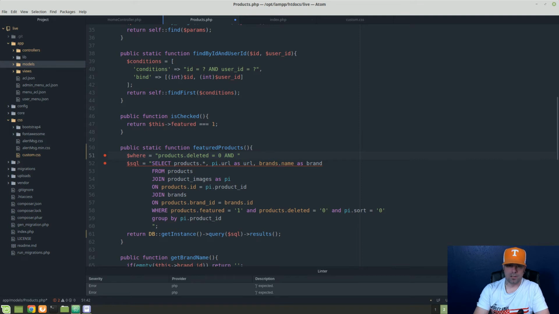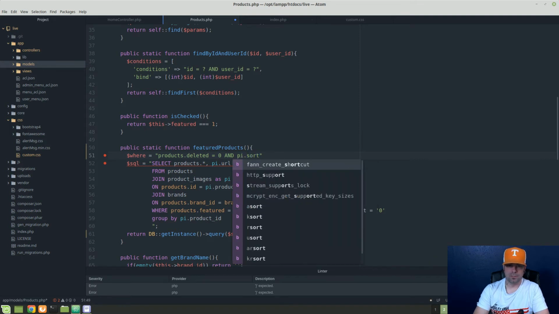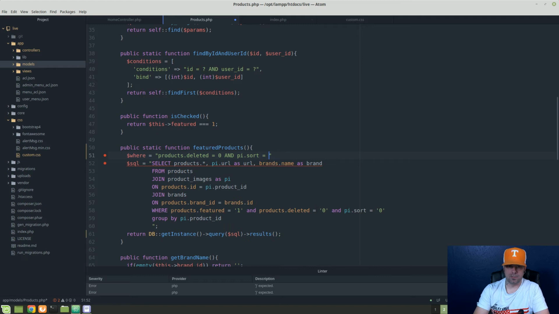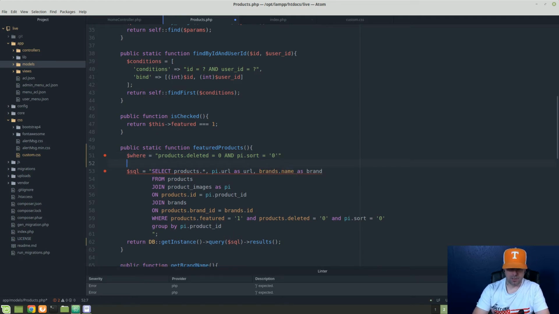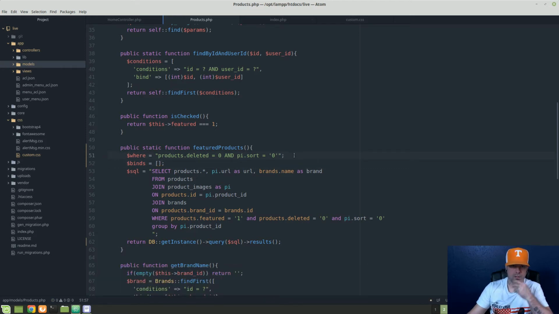Also, we want our product image. So pi.sort equal to 0. Okay. The next thing that we're going to do here is we're going to bind. We're going to have binds, and that's going to be equal to an empty array, because we're going to replace, I forgot my semicolon here. Okay. The next thing that we have to kind of figure out is this products.featured, and I'm not sure what I want to do about that yet.